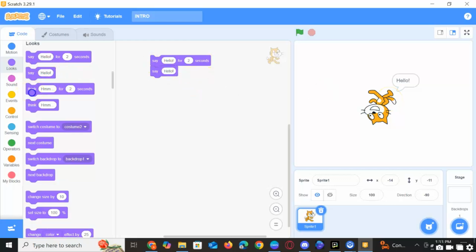And then you can make it think something for a number of seconds. Like after he says hello, you should think. As you can see, it's different. The say has the speech bubble, and the think has the thinking bubble, and there's also the same thing for think as just say. There's also switching costumes.